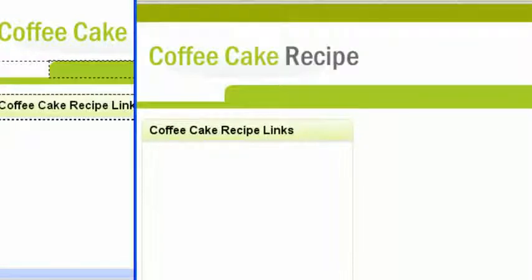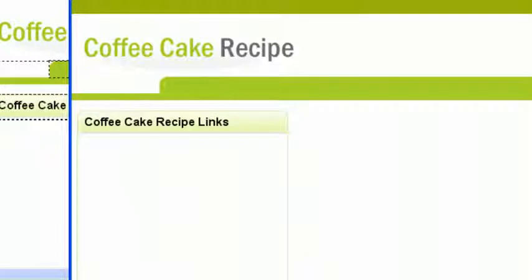So that's it for this tutorial. We're going to do a bit of copy and pasting on that section. We're going to get our links in and get ourselves formatted.